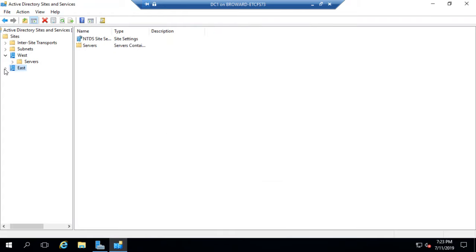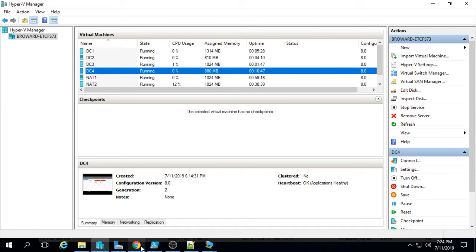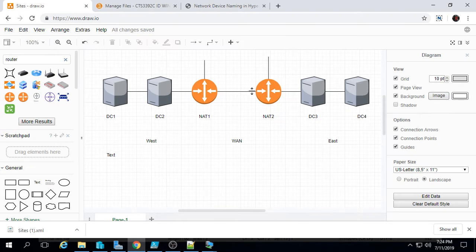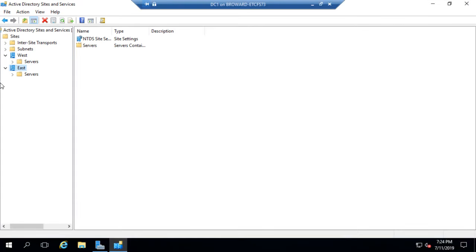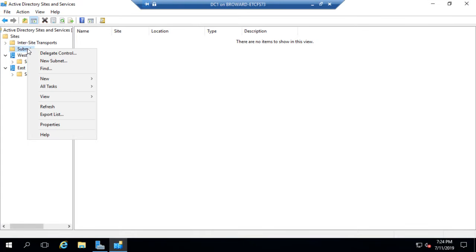Click OK. So I have these two sites. Now I'm going to create subnets and associate them with the sites. Guys, I'm not going to create a site for the WAN because that's really not under my control. I won't have any servers in the WAN. I'm only creating one site here and one site here. So I'm going to go to subnets and create two subnets.